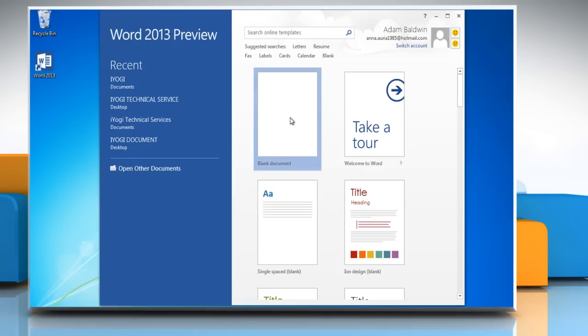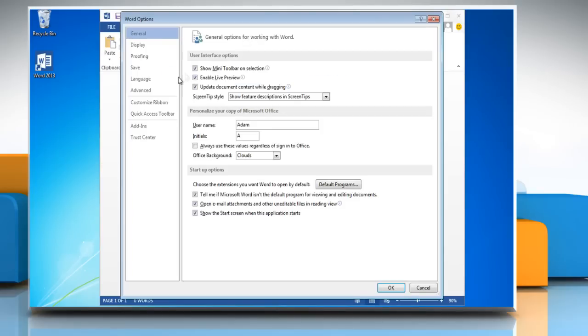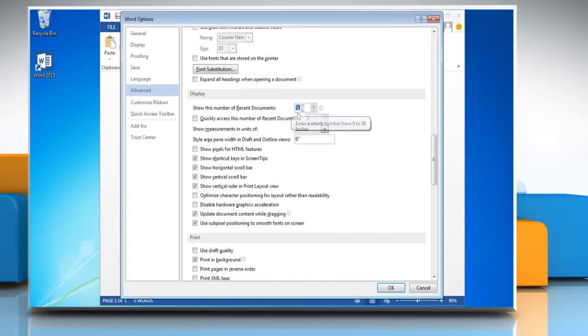Click on Blank Document. On the ribbon, click on File and then click on Options. Choose the Advanced option on the left-hand side of the window. Scroll down until you see the label marked Display.